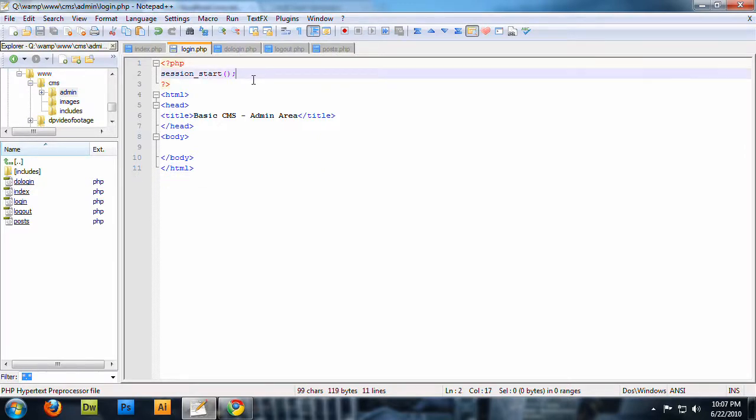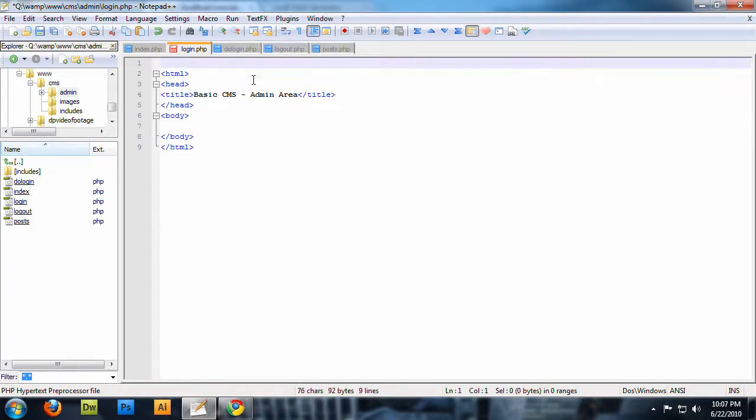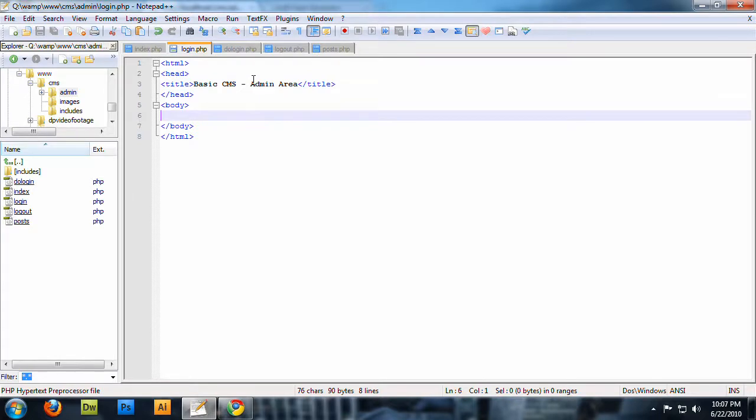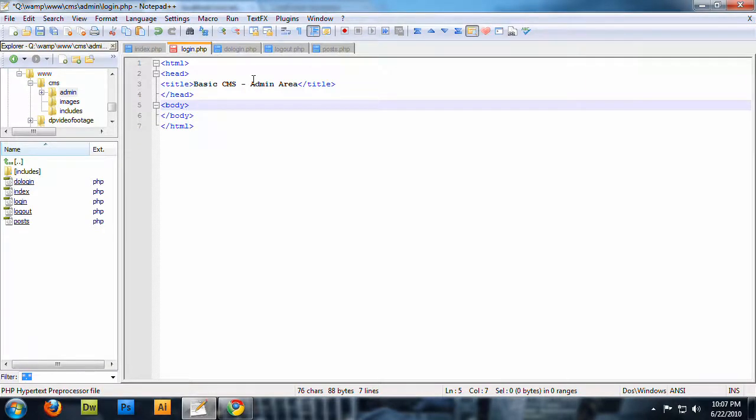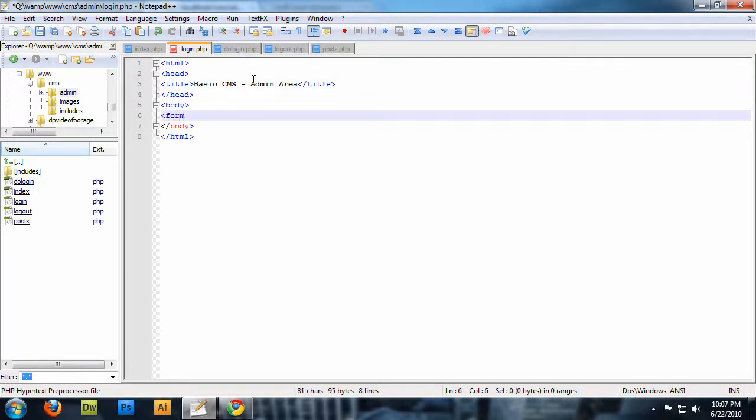And we're going to go up here and include our connection file. Actually, no, we're not. This is just going to be a form. So we're just going to go ahead and delete everything. So we're going to just create a form that a user will fill out to log in. So I'll say form action equals do login.php, and the method is going to equal post.